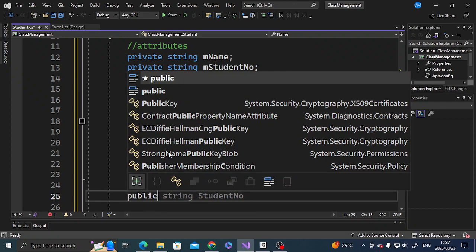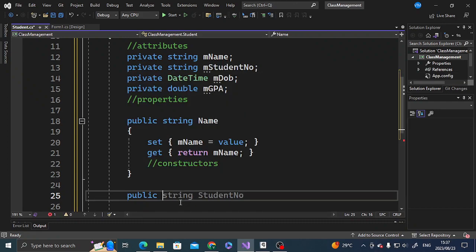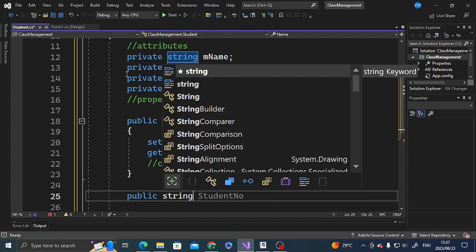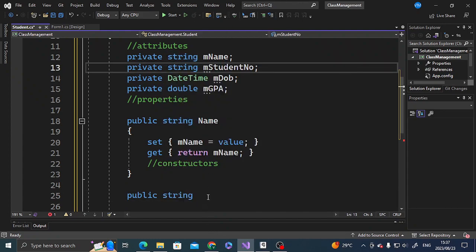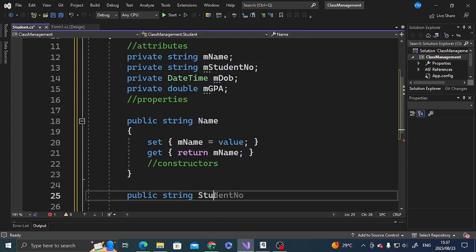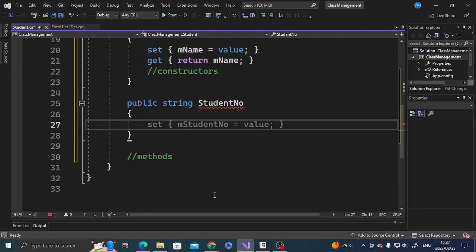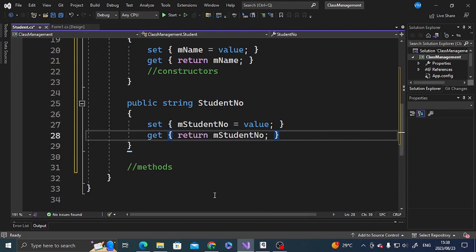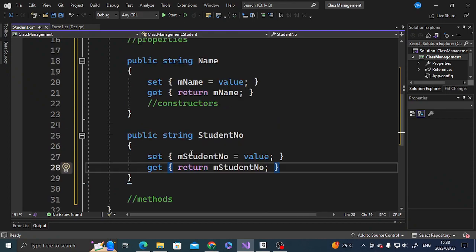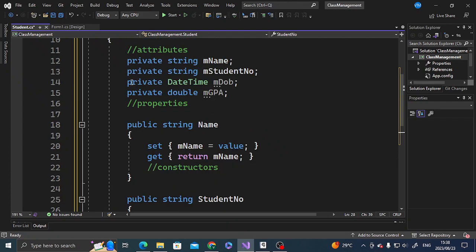So public, the data type is string. So I'm going to say string. Then I remove the m, so I'm just going to say StudentNumber. Then I open, enter. Then I can do the set, then I can do the get, like that. As easy as that. The next thing that I have to model is the date of birth.